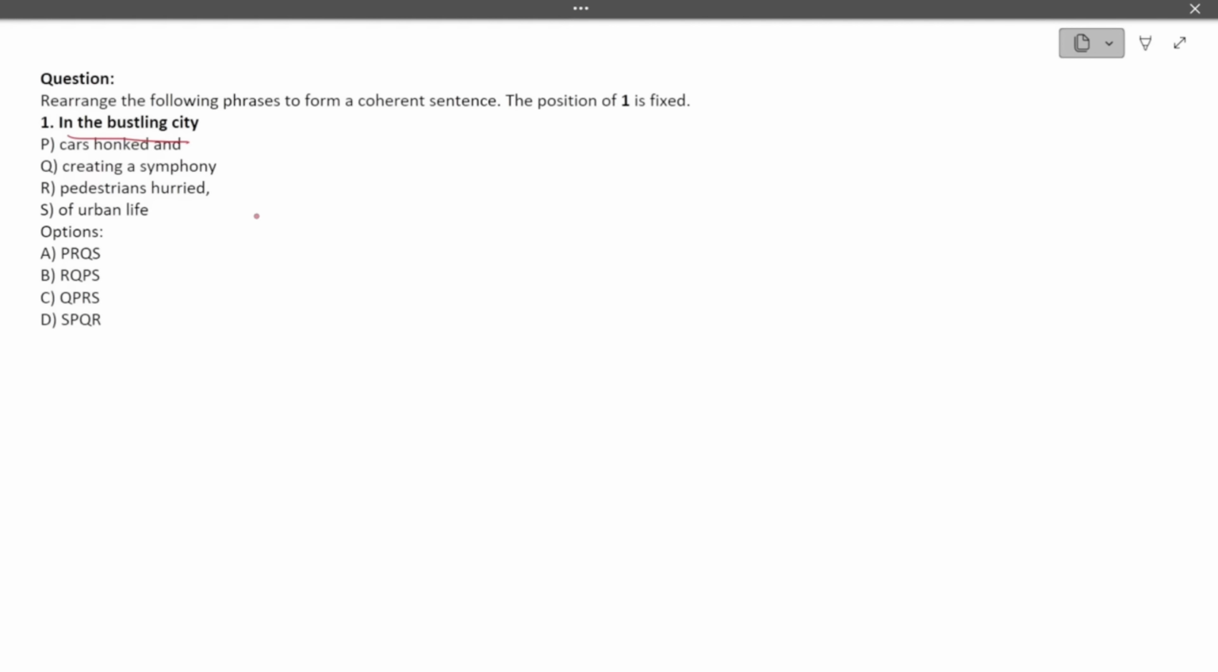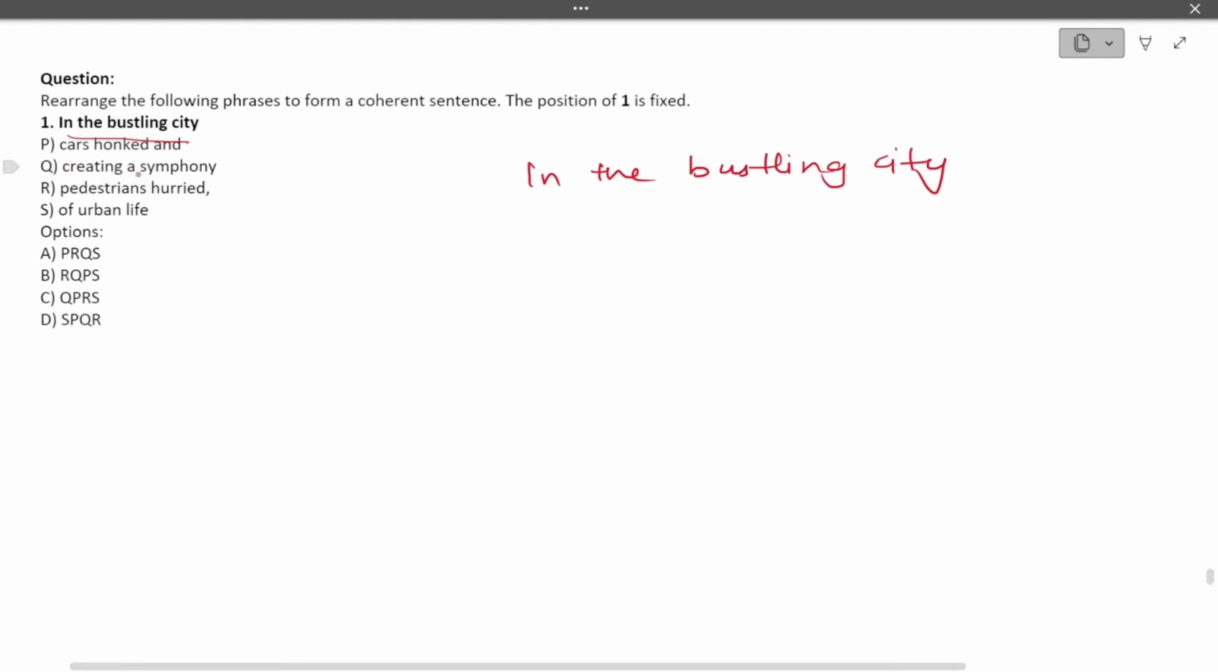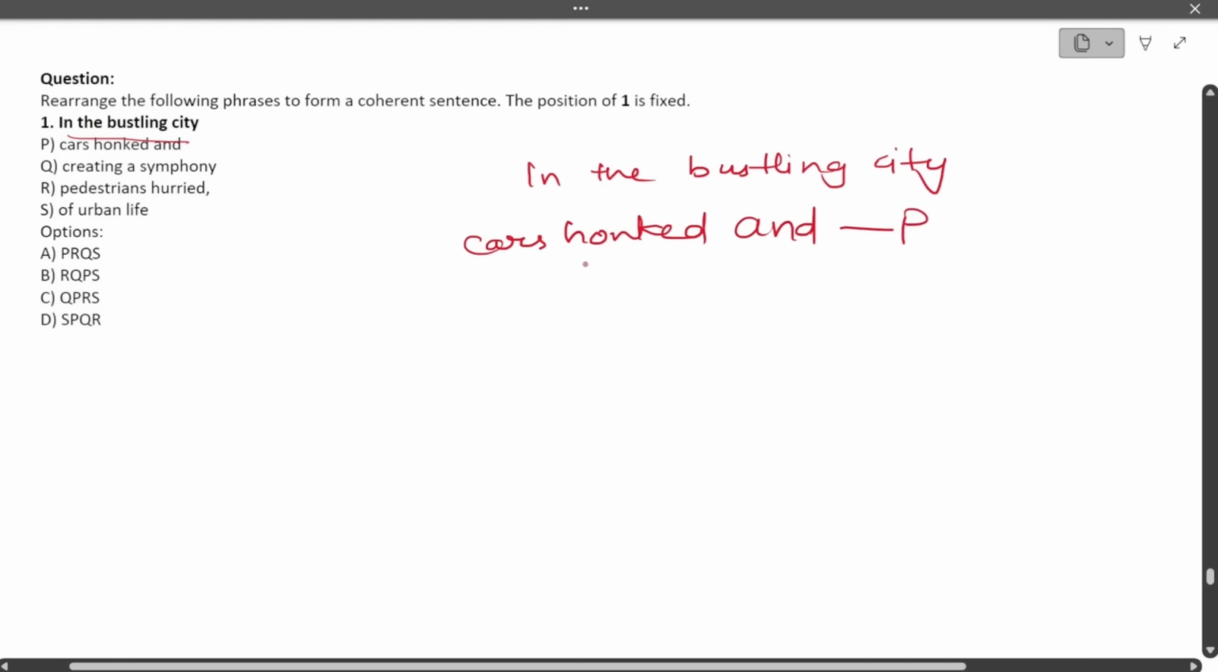So let's see. The fixed sentence is "in the bustling city." This is going to stay as it is, and we have to rearrange the remaining ones. Let's read out the remaining parts: "car honks and," "creating a symphony," "pedestrians hurried," "of urban life." Let's start reading the sentence again. In the bustling city, cars honked, and so this is P. We have to keep noting down the sequence also. Next is going to be pedestrians hurried. Car honked and pedestrians hurried.